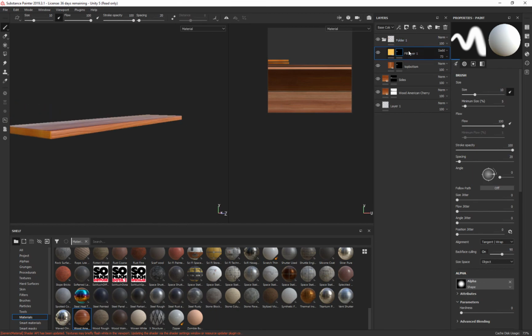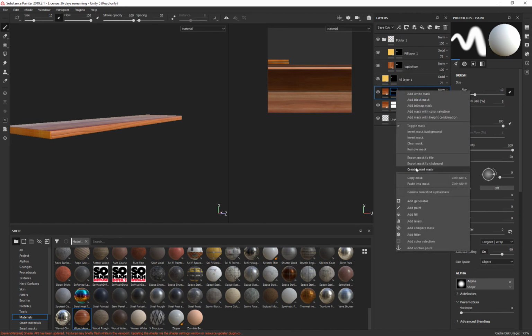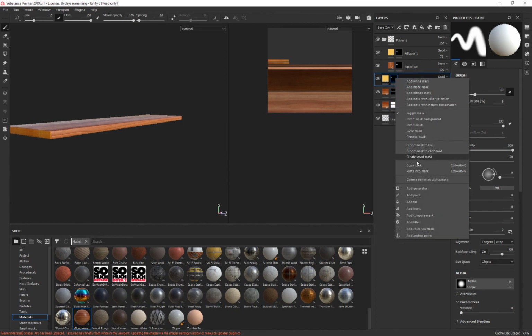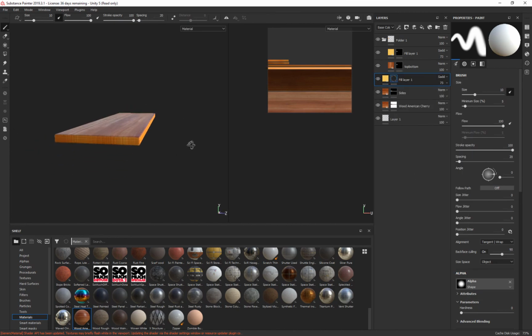So I'm going to do the same thing. I'm just going to copy this layer by holding Alt and dragging it on top of the sides here. And then I'm going to mess with this mask again. Since I already have a mask in here, all I have to do is say copy mask, and then click in here and say paste into mask. And now I've got the sides the same way, and maybe I'll turn these way down.